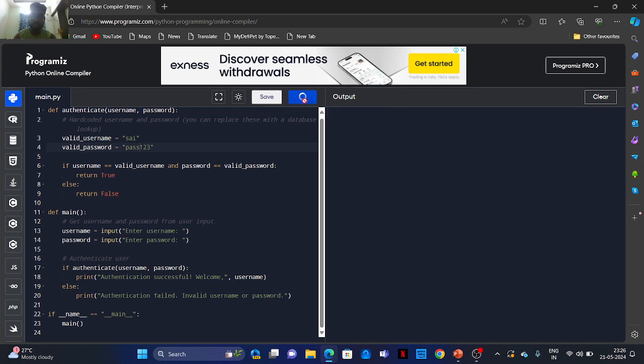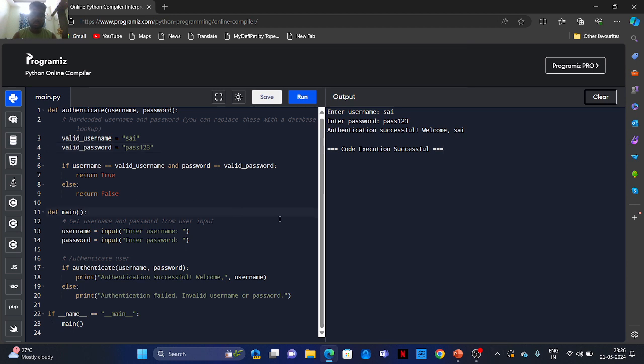So we're going to run the program, and you can see here I'm going to give the username as Sai and password as pass123. You can see it's the same, so it's returning authentication successful, welcome Sai. So here's a simple program of password authentication using strings.